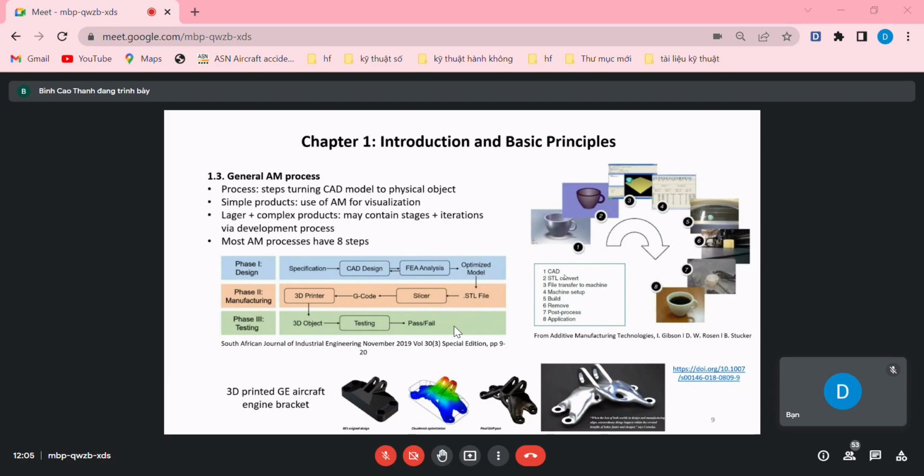Yes, and some words regarding this process which have been highlighted on this slide. So you see here the process. It includes a step which offers the chance to turn the CAD model into the real physical object, in the case of simple products.